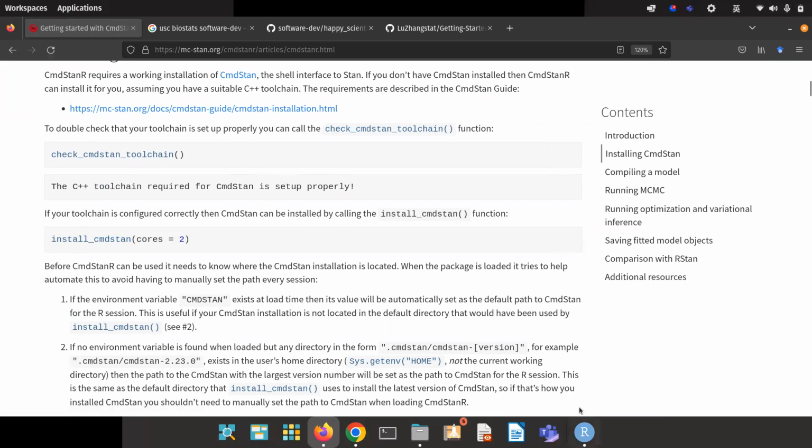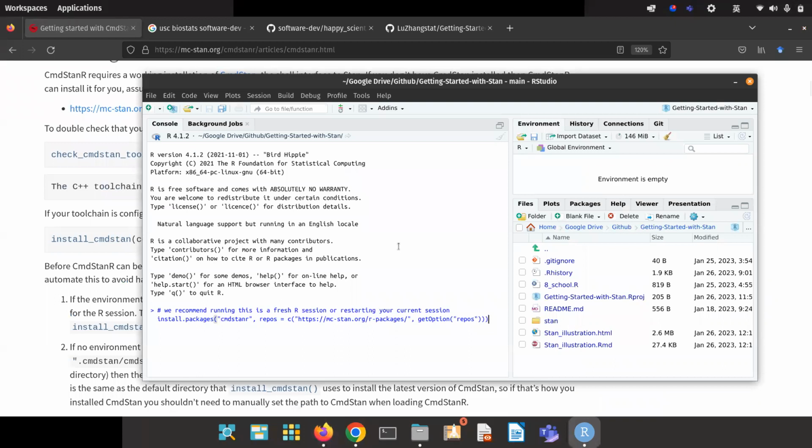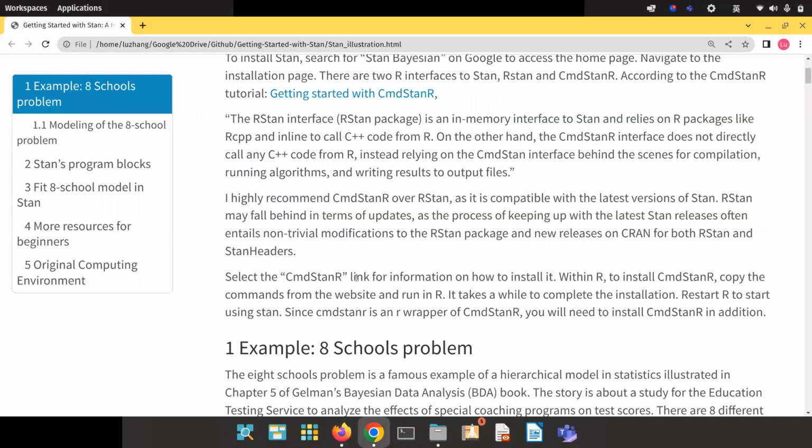If you have a laptop, you can try installing CmdStanR and CmdStan. It might take a while for the computer to compile everything. But if everything goes smoothly, you might be able to follow the code I'm going to illustrate. Okay, let me close this.